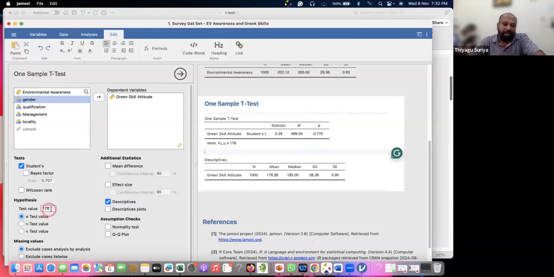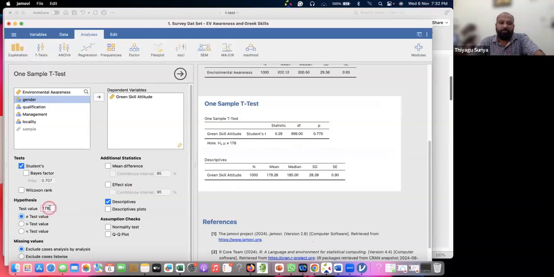Suppose my test value is 150. What may be the answer? Suppose my population mean is 150. Is it significant or not significant? Kindly check. You can do these changes automatically. Yes, of course, it's significant. You can see the significant p value. Suppose the population mean is 190. What may be the answer? Yes, it's significant. Correct.